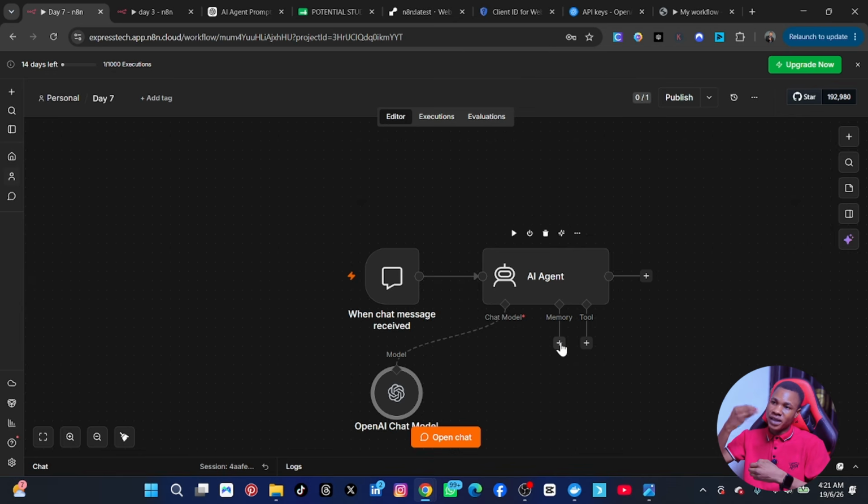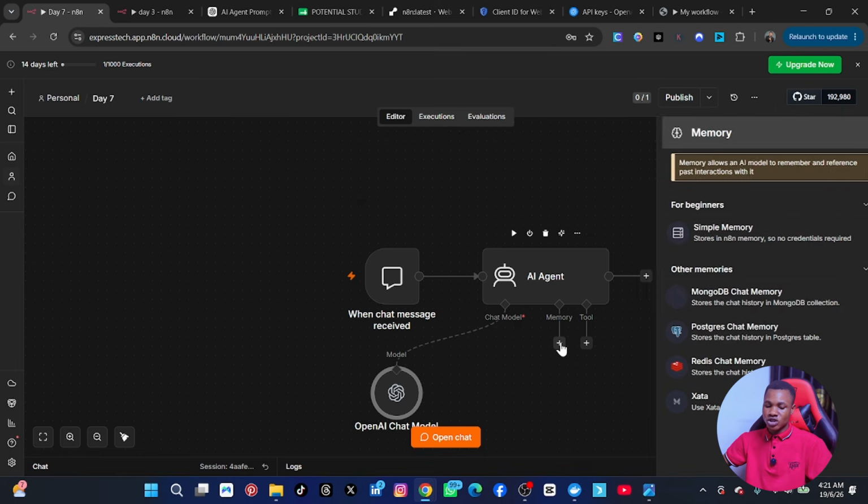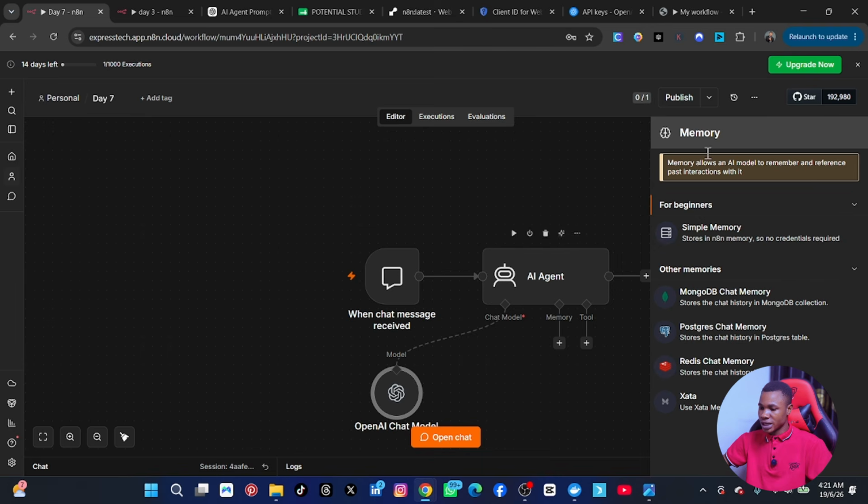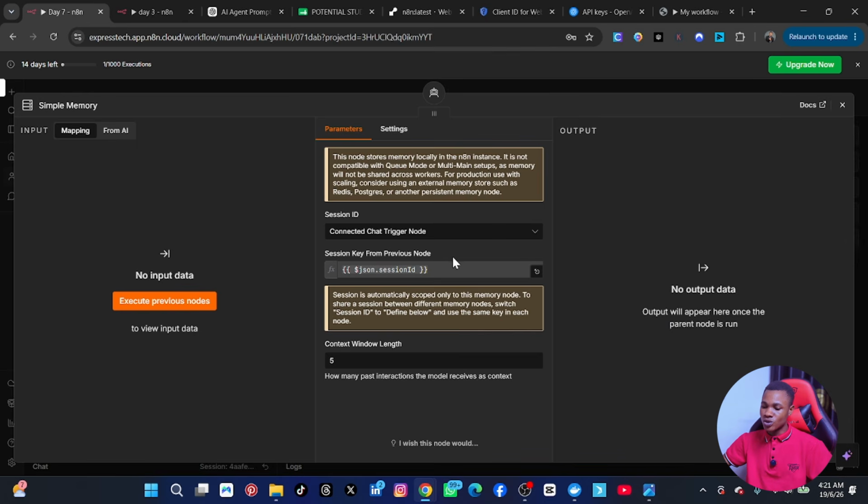Is that okay? So you need to feed the agent with that memory, and to do that, we can click here to input the memory. Once we click on the memory, you can see that we have a lot of memory options. We have MongoDB chat memory, simple memory, and all of these. We need a simple memory. So we click on this first one, and then we are now going to configure it.